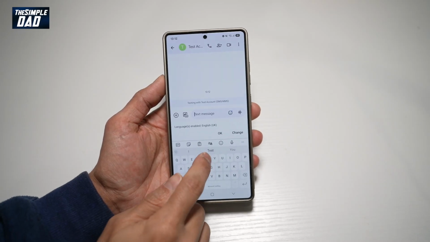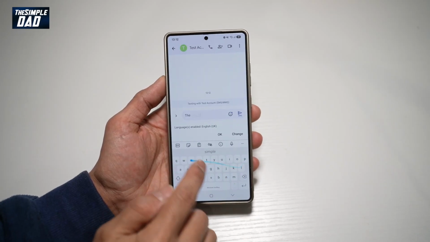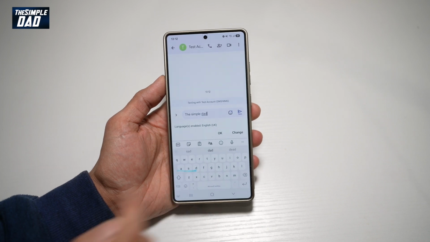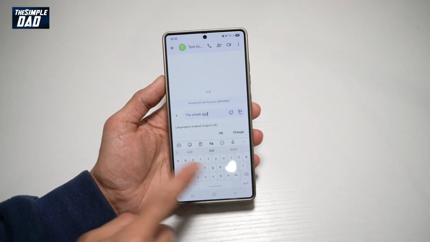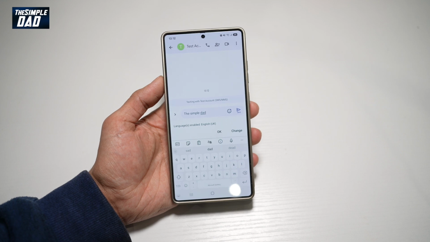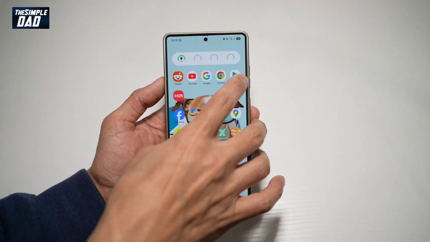In this video, I'll show you how to install the swipe keyboard on your Samsung S25 Ultra. So if you want to text like this by swiping on the keyboard, then let me show you how to do this. So first you want to go ahead and open up Play Store.